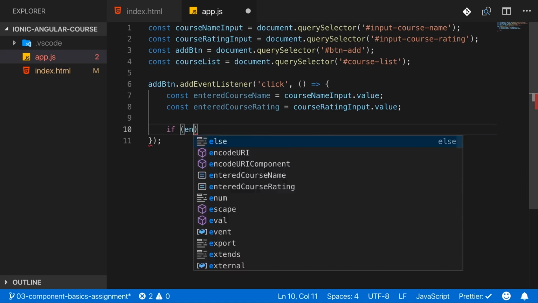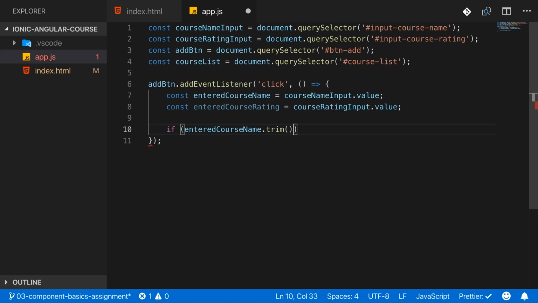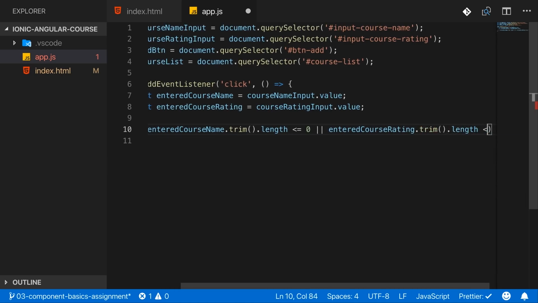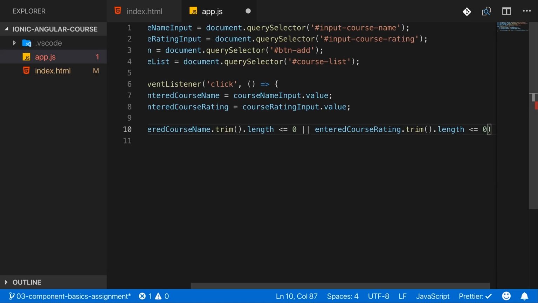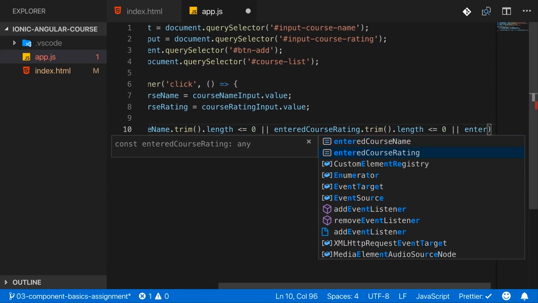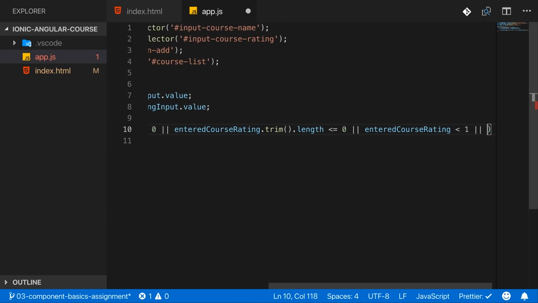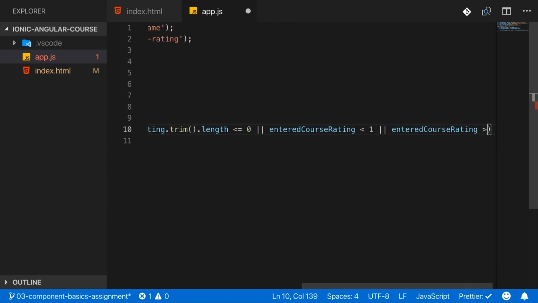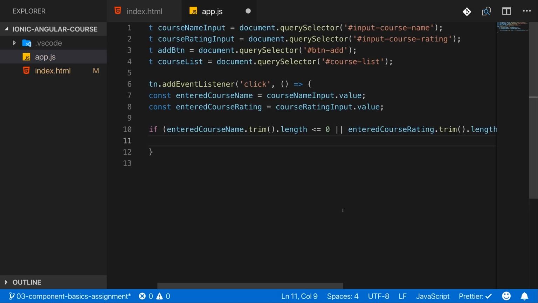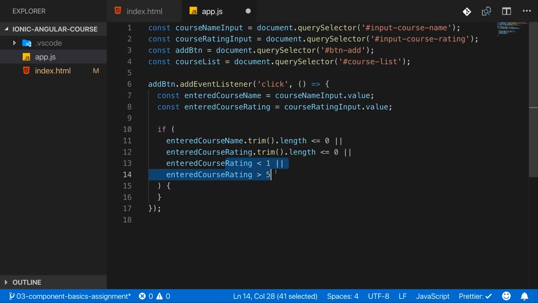So I'll add an if check and check if entered course name, if we trim it, has a length that is smaller or equal to 0, which would be the case if it's empty, or if entered course rating, if we trim it, has a length that is smaller or equal to 0, or if entered course rating is actually smaller than 1, or if entered course rating is actually greater than 5, because these values would not be allowed. It has to be between 1 and 5. If any of that is the case, I will return.